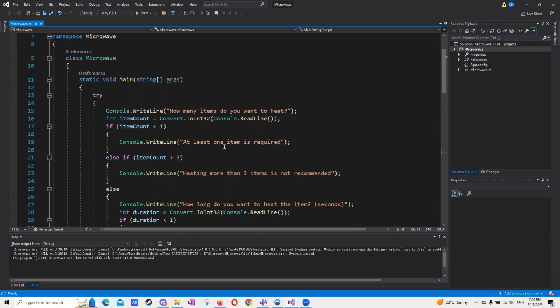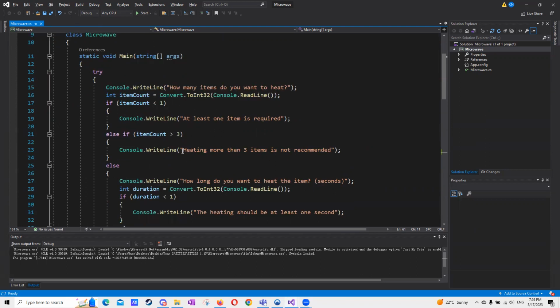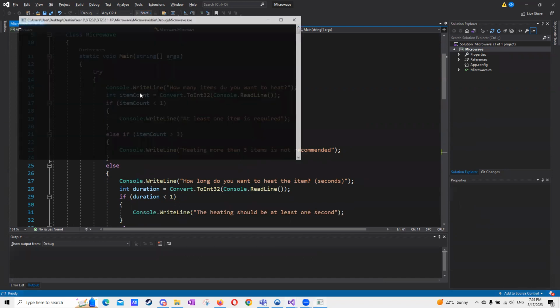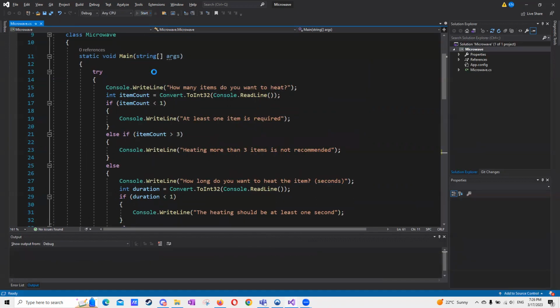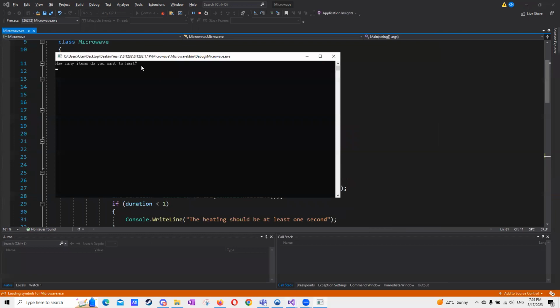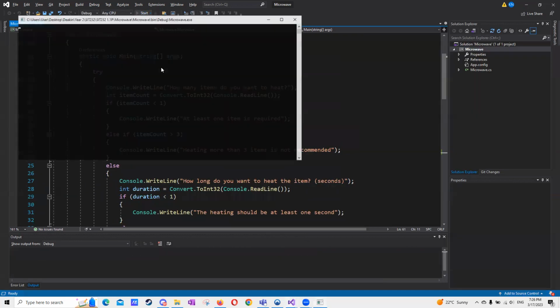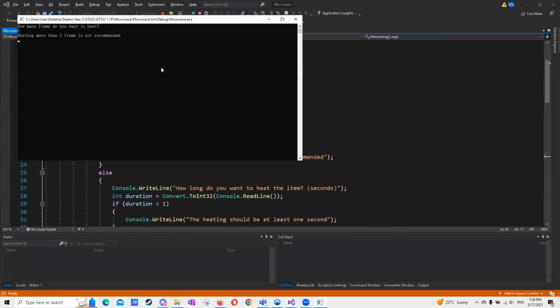The prompt is basically that if it's more than 3, it'll double the heating, so we have to make a prompt with that. Let's run a few examples. How many items do you want to heat? If it's 1, then we put seconds, let's do 8 seconds, times 8 seconds. But if we do more than 3, so let's do 5.